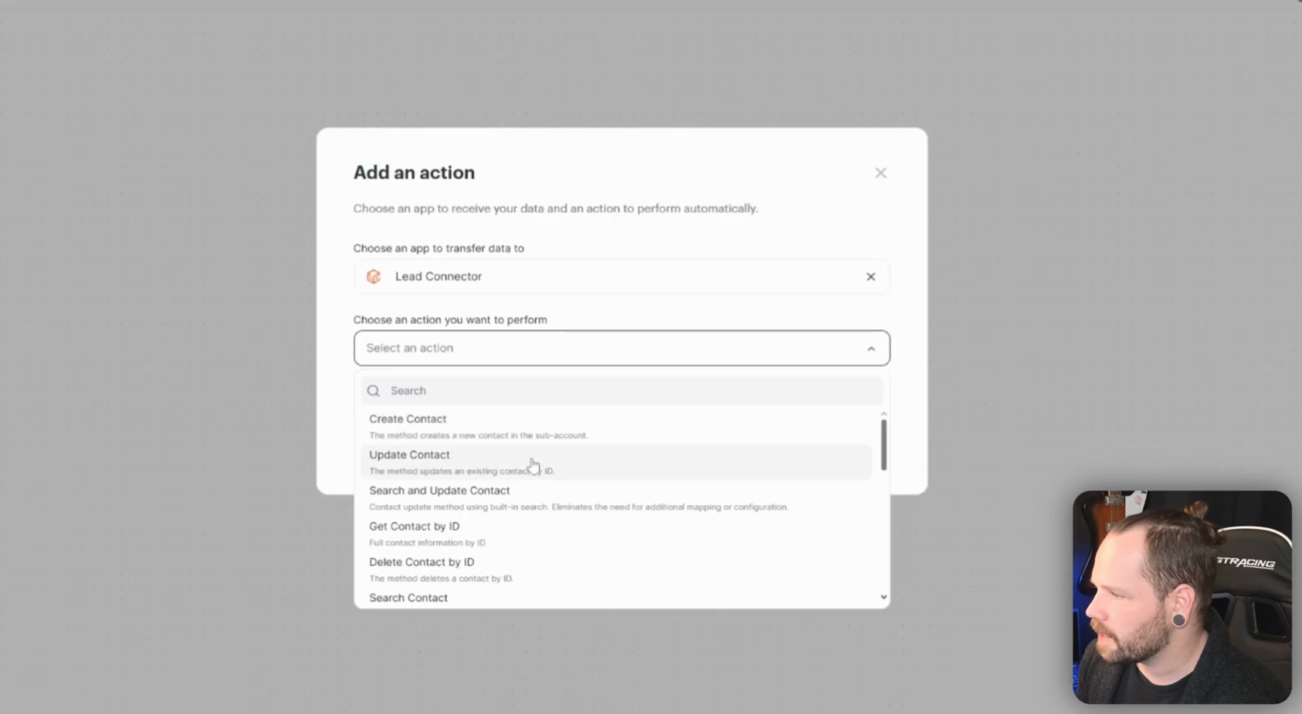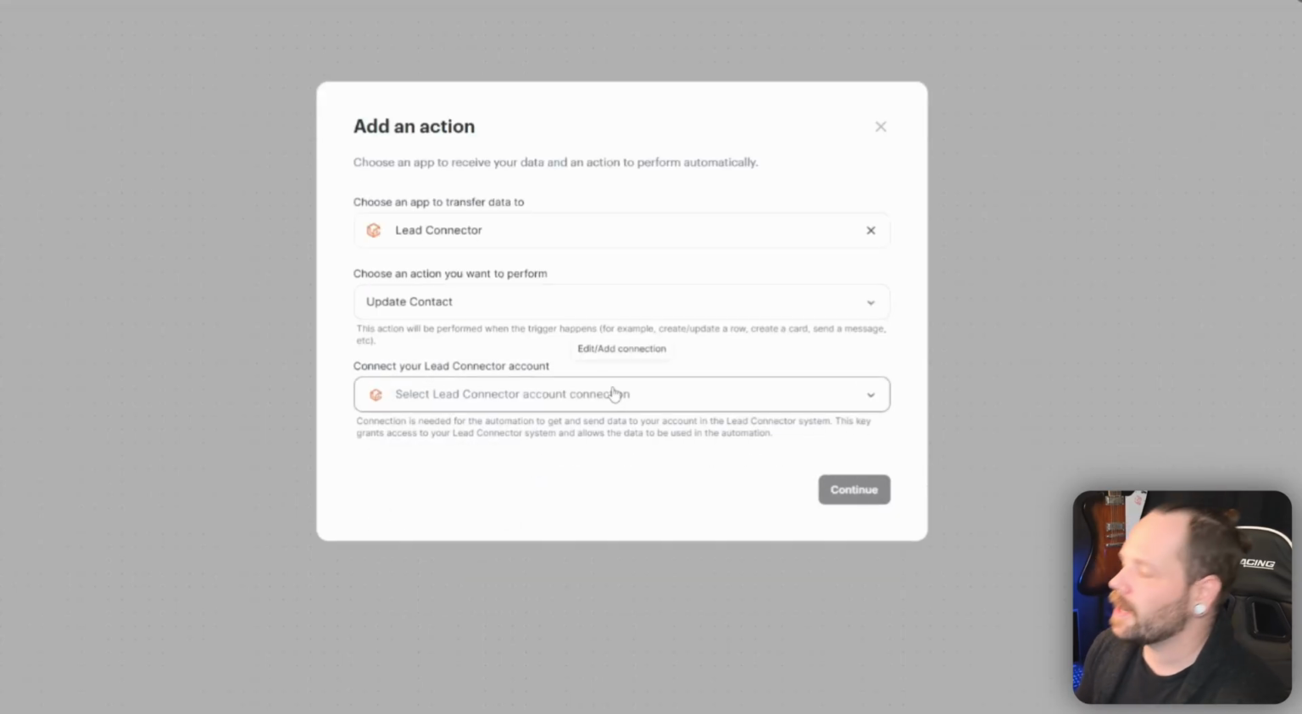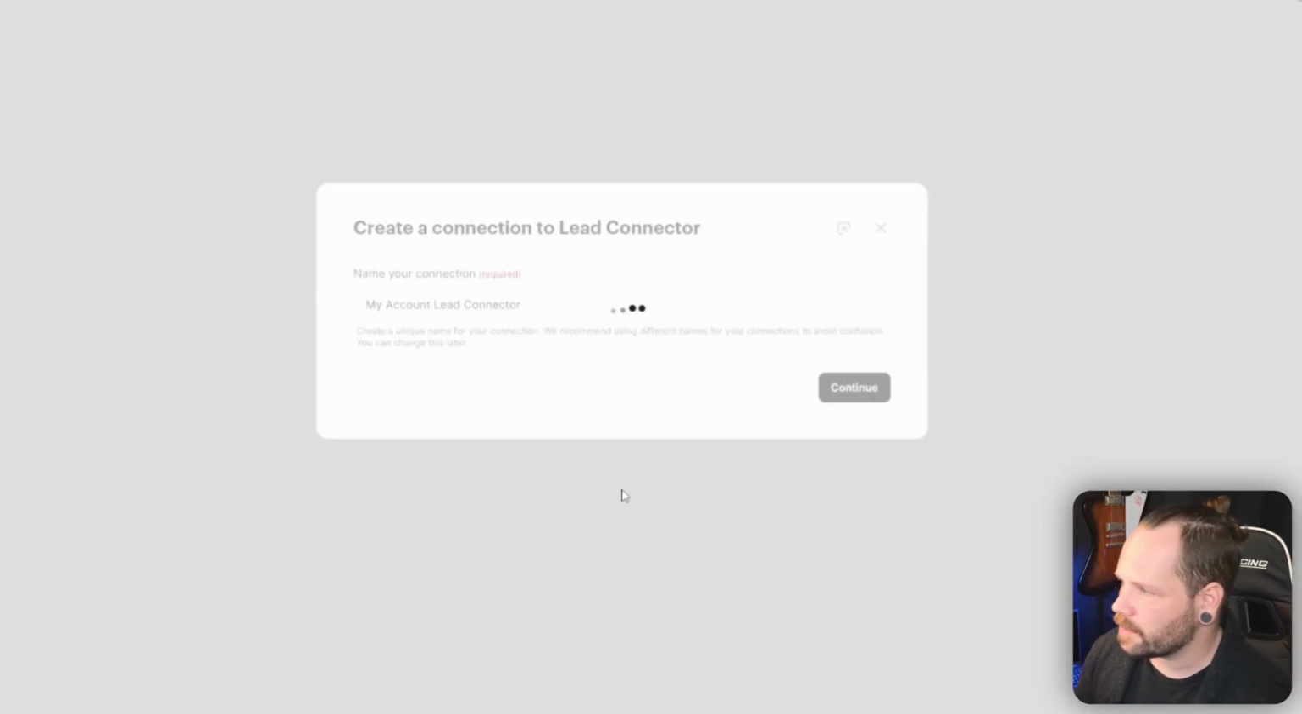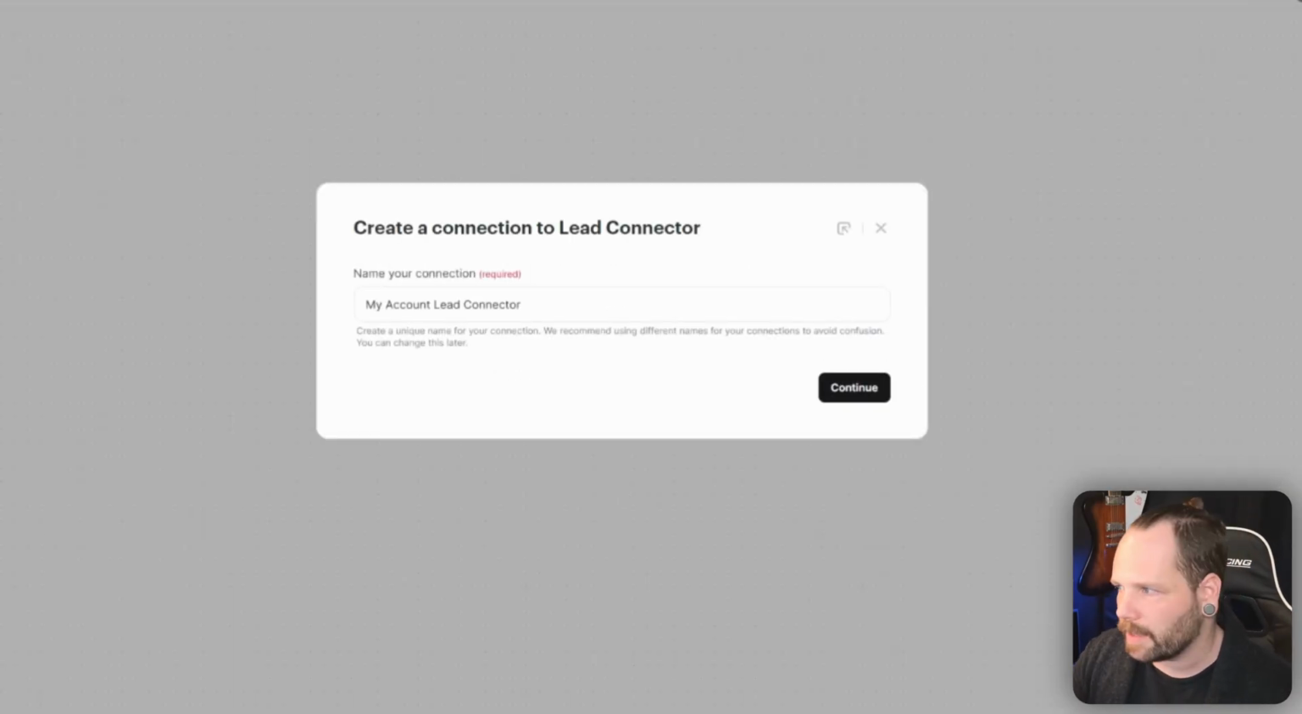We're going to go update contact because we called them. And then the nice thing about this as well is just like Google Calendar, you can add a connection and just send them the information. They can log in at any time and it connects the accounts. You don't have to go back and forth with credentials, which was a huge time sink in the past.